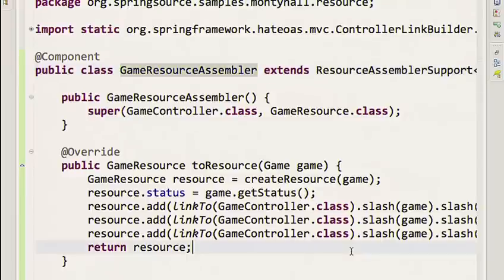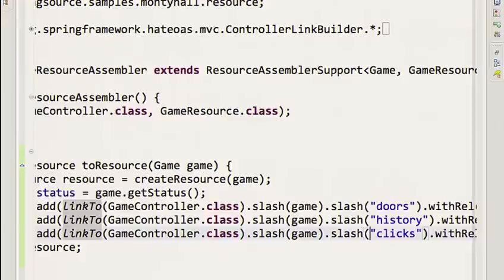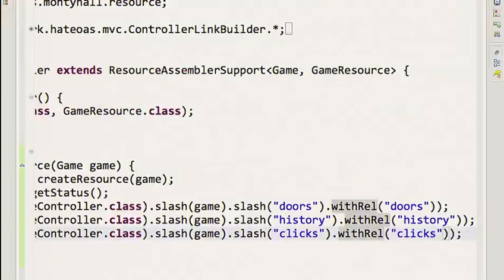And here again, we see actually using the lovely link builder, creating links to game controller slash, and then I've got slash doors, slash history, slash clicks, with various rel names. And so that's how that little pattern sits together and lets me ever so sweetly build up what I actually want to send back. Okay, so that's that piece of the puzzle.